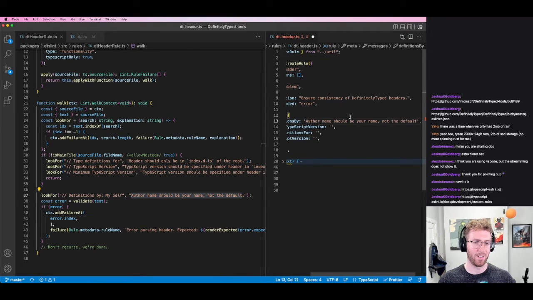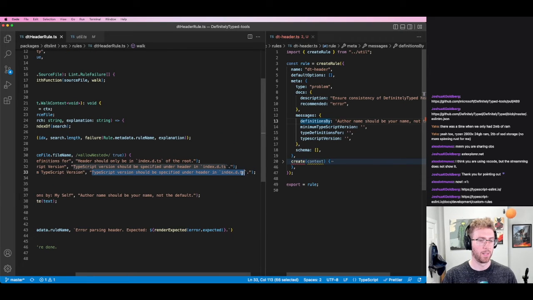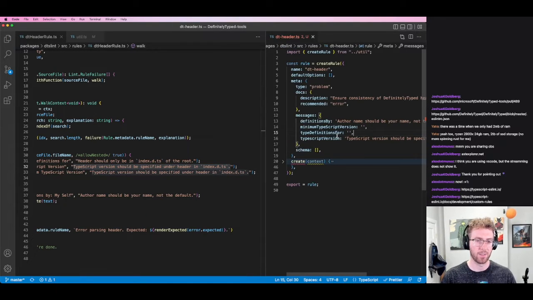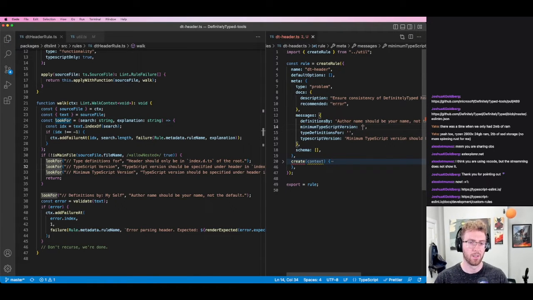Alright, so the definitions by complaint is: author name should be your name, not the default. That's funny that so many people just kept definitions by myself, that there needs to be a message for it. TypeScript version should be specified under header. Alright, so this isn't the most exciting thing, which is good. I like it when stuff is boring. Actually, this message could be improved. Minimum TypeScript version for this specific minimum.